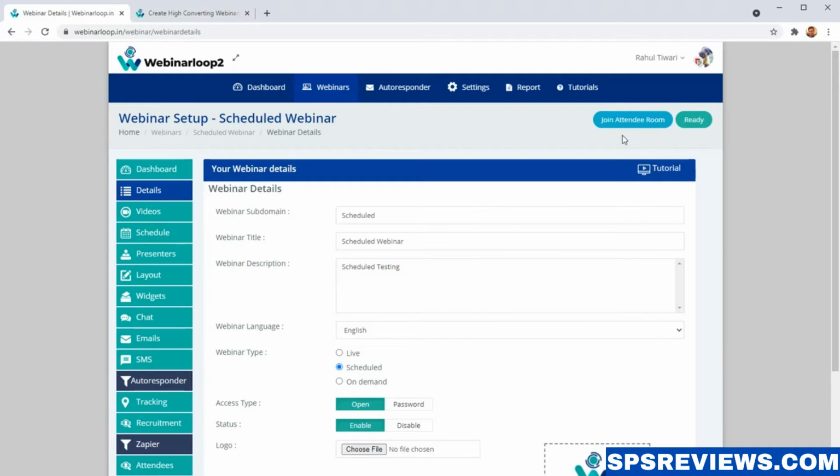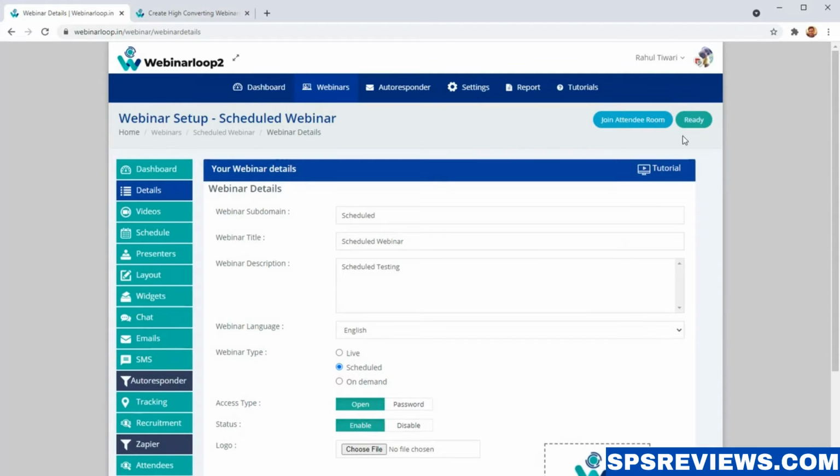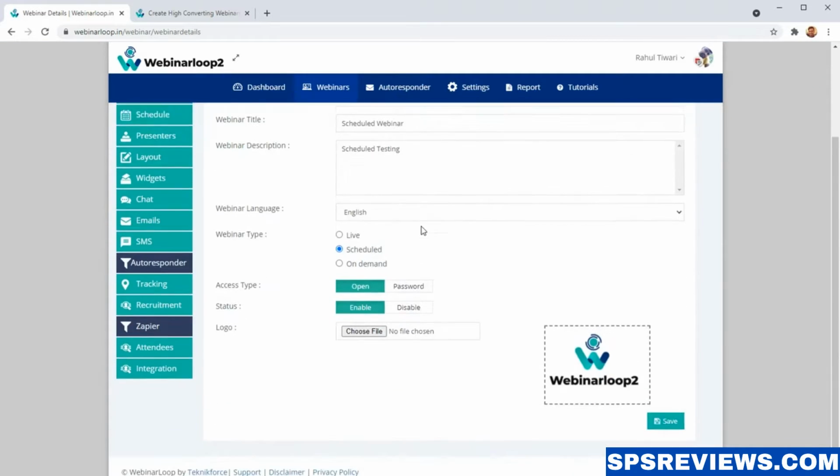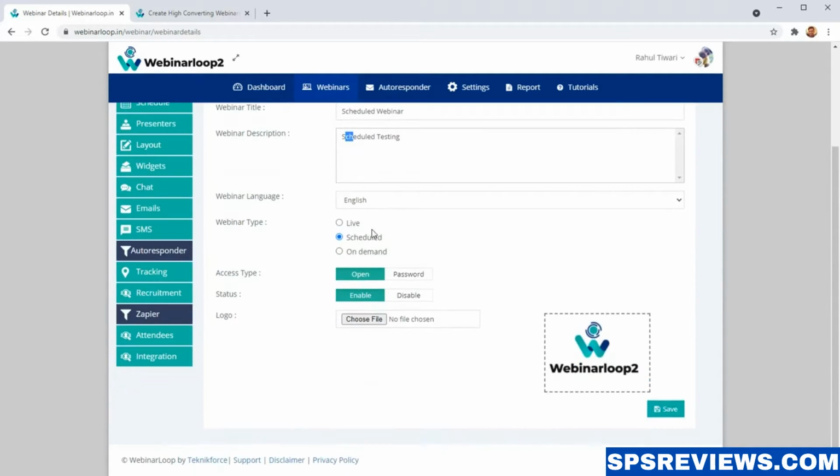And on the top, you will see two buttons, join attendee room and ready. This is the status of your webinar. This is something that we have created to help you set up your webinar easily. These are the basic steps that you need to do to set up the webinar. And each time you complete a step, you will see a green check over here. Otherwise, there's a red cross and you will be asked to complete it. And once you've completed all the necessary steps, your webinar will be ready to go live and you can take it live. So again, in detail, you will provide information like your webinar subdomain, your webinar title, your webinar description, what language the webinar is in, and whether it is a live webinar, a scheduled webinar, or an on-demand webinar.